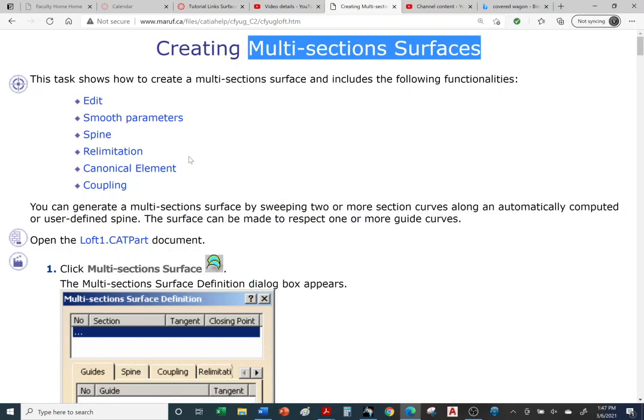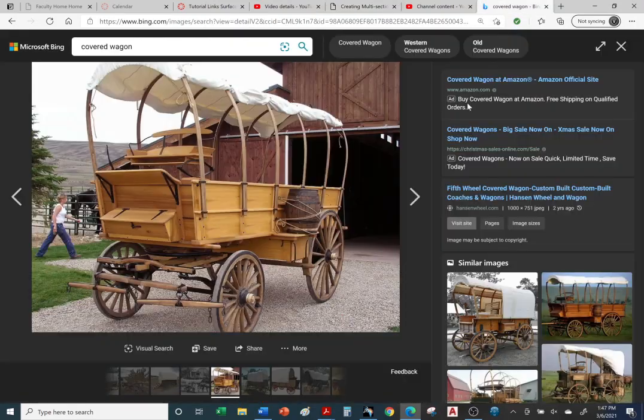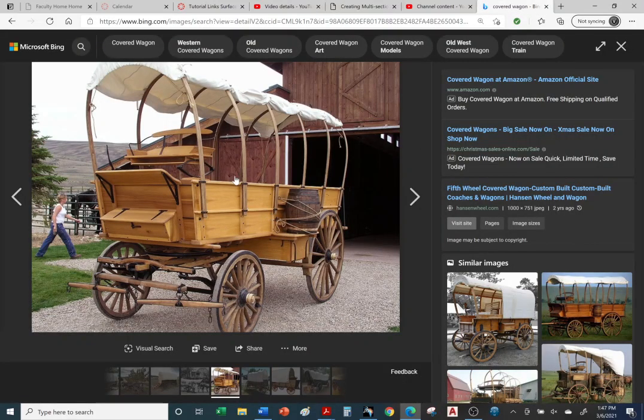Lofting or multi-section surfaces is very similar to the covered wagon. Just like our previous videos, swept will allow you to use one profile. Multi-section lets you use multiple profiles. If you just have the basic license for generative shape design, you can use 2 profiles. If you got the advanced license, the more expensive ones, you can use more than 2 profiles.